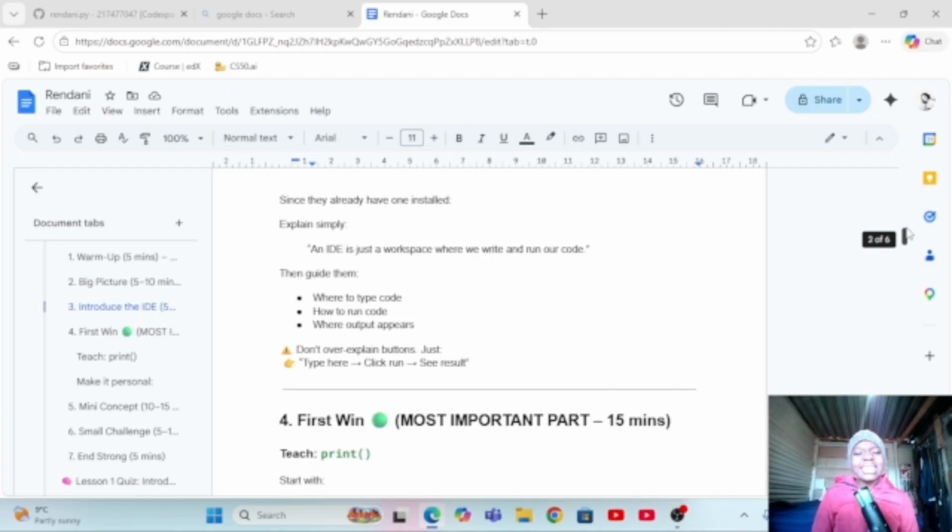An IDE is just a workspace where we write and run our code. Think of it as your workspace, where you go to your office, you have your desk, and you know that when I am seated here, these are the tasks that I do. All right, so now we are going to see an IDE in action, and I hope that you are ready. Let us go.